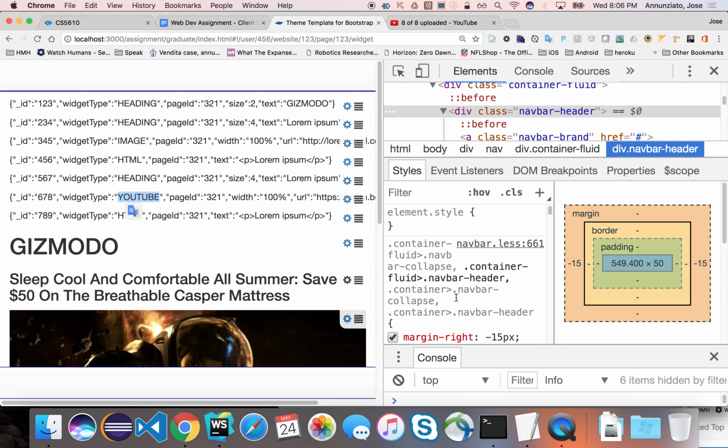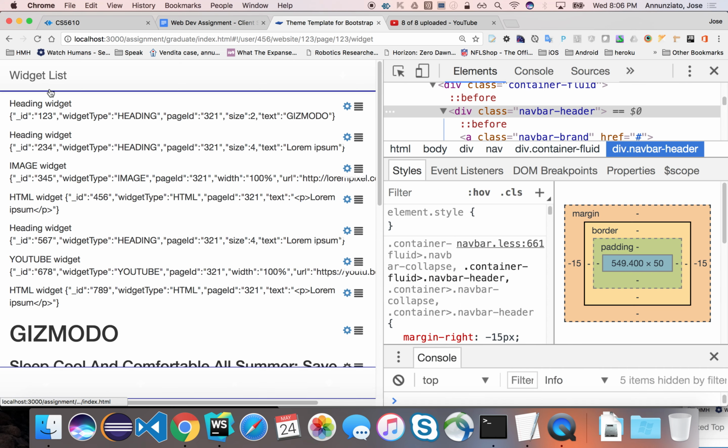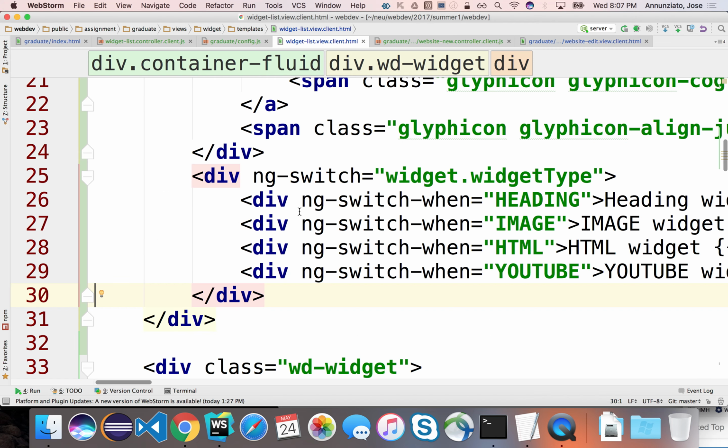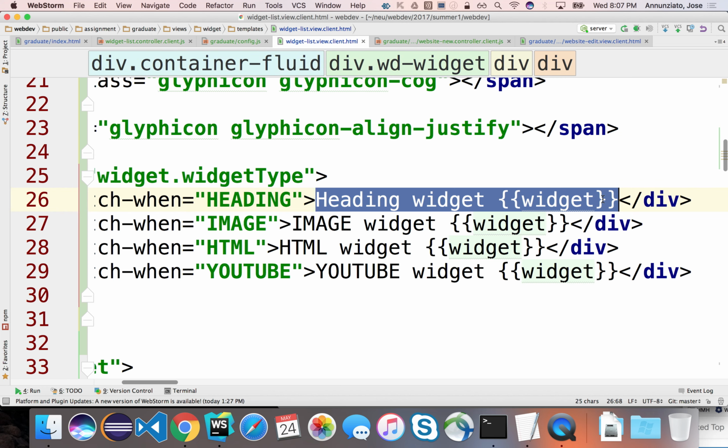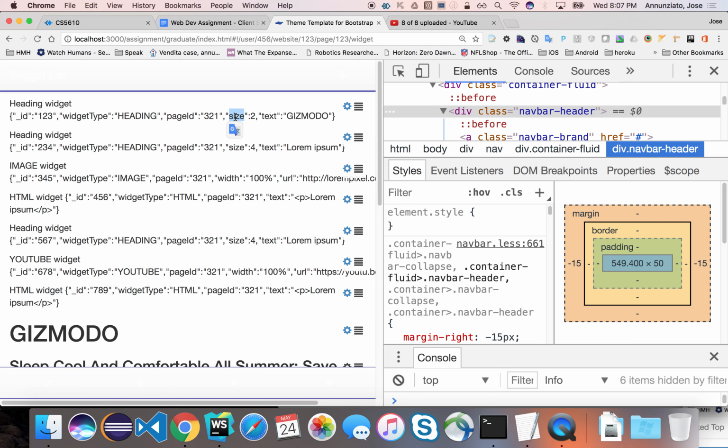So notice that if I render this again, indeed, it's displaying the text that we want. Heading widget, or image widget, or HTML widget, or heading widget, or YouTube widget, and another HTML widget down below. Make sense? Plus the data that we have. Correct? Okay, so let's deal with the heading widget. In the heading widget, what I'd like to be able to do is, depending on the size of the heading, display H1, H2, H3, H4. And the size is the size attribute of the widget object instance.